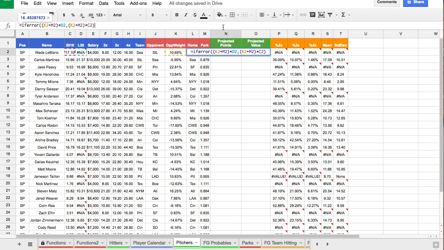And that formula is basically identical to the one that we did for hitters. So using an IFERROR, saying go get last 30, and then use the weight and the park, and then if that doesn't work, use the 2016 information, press enter. You now have a pitcher's projection for Wade LeBlanc this night against the Cardinals at Safeco Field.